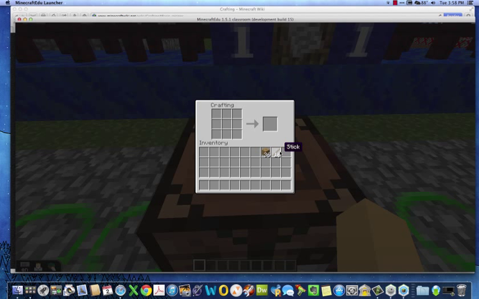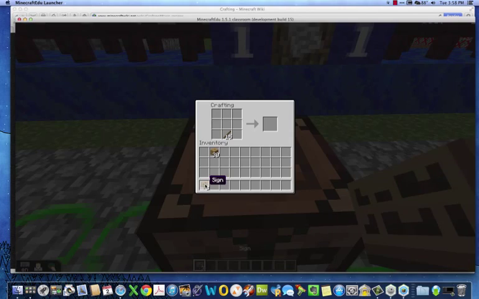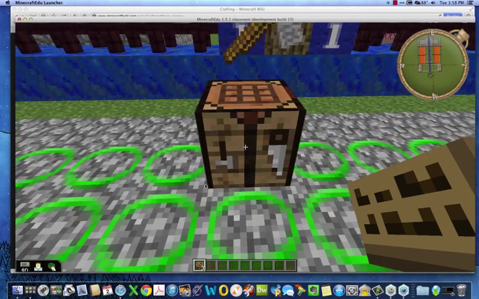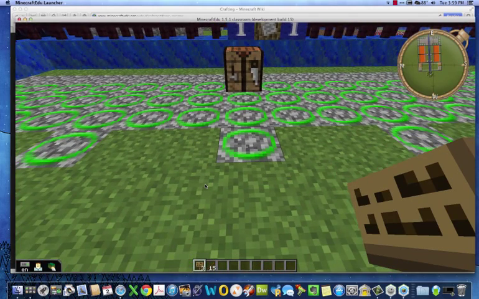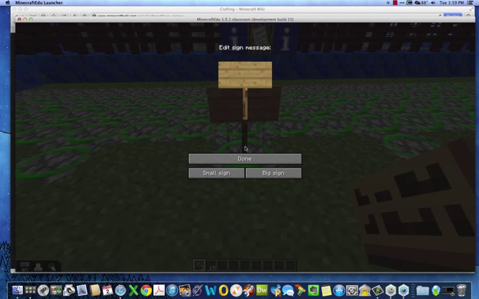I can then make myself a sign. The day before, students made little recipe help sheets, so this will help them remember how to make these items. A sign is made with sticks over planks. Once I have that done, I can go out of my inventory, and then I can place a sign on the green circle. My name is Johnny. I'm just making up a name. If students are working in pairs, they can put both of their names on the sign and they can work together.